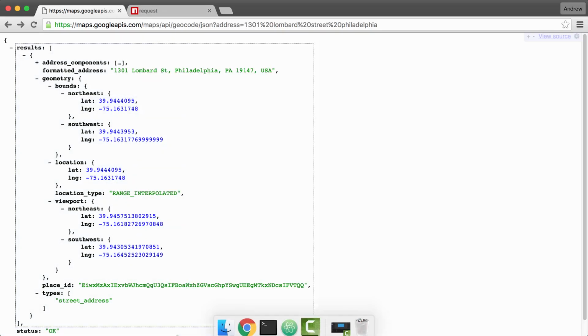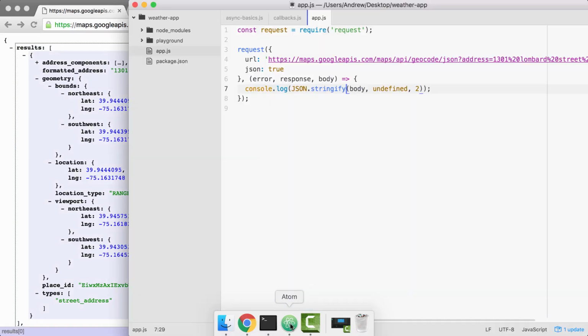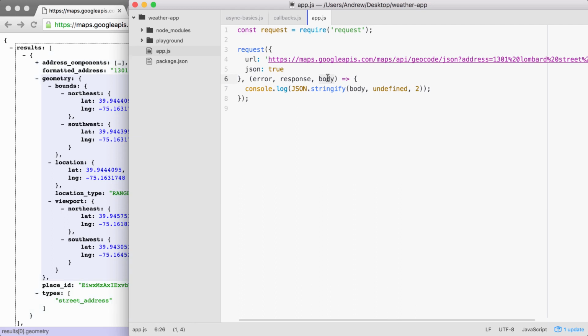In this video, we're going to dive into those arguments, so let's kick things off by taking a look at the body. This is the third argument that request passes to the callback. And now the body is not something unique to the request module. Body is part of HTTP, which stands for the Hypertext Transfer Protocol. When you make a request to a website, the data that comes back, that is the body of the request.